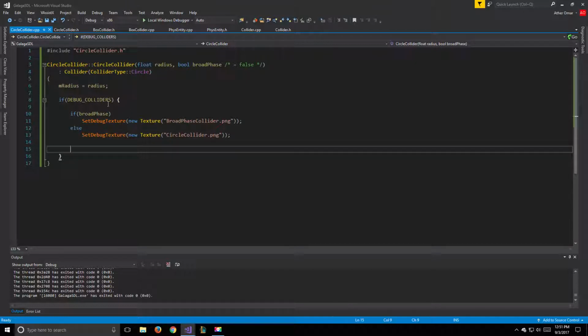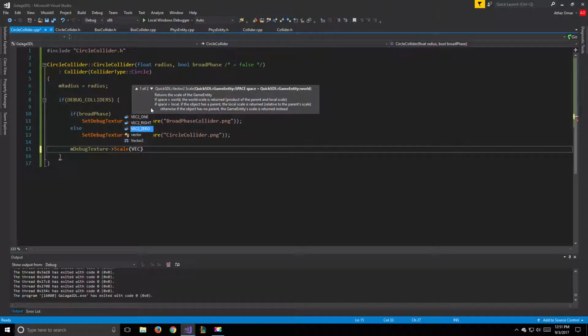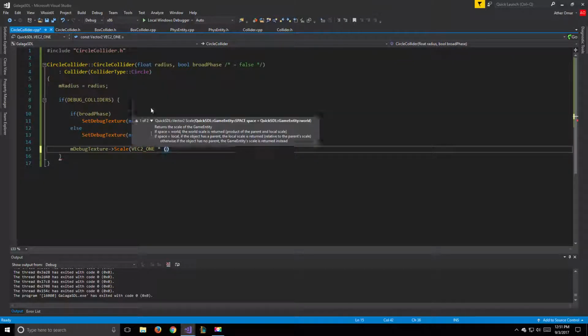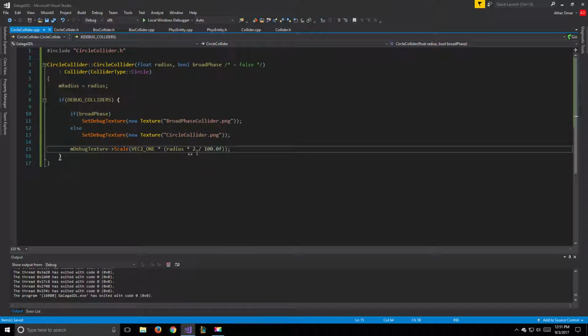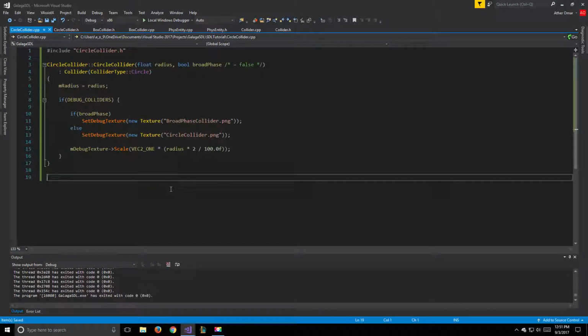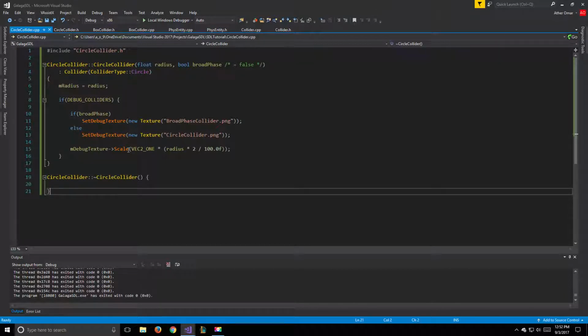Next thing that we need to do is set the scale of the texture that we just passed in. So mDebugTexture's scale is going to be equal to Vector2(1, 1) multiplied by our radius, but we need to multiply our radius by 2 to get the diameter, so we know the width of our texture. So radius times 2, and we will divide by 100.0f. That way we have our actual size, because my CircleCollider.png and BroadPhaseCollider.png are both 100 by 100 textures, just like the box. Okay, so that will be it for our constructor for now. We need to implement our destructor, and that will be just an empty destructor. So CircleCollider, and this will be it for this class for now.